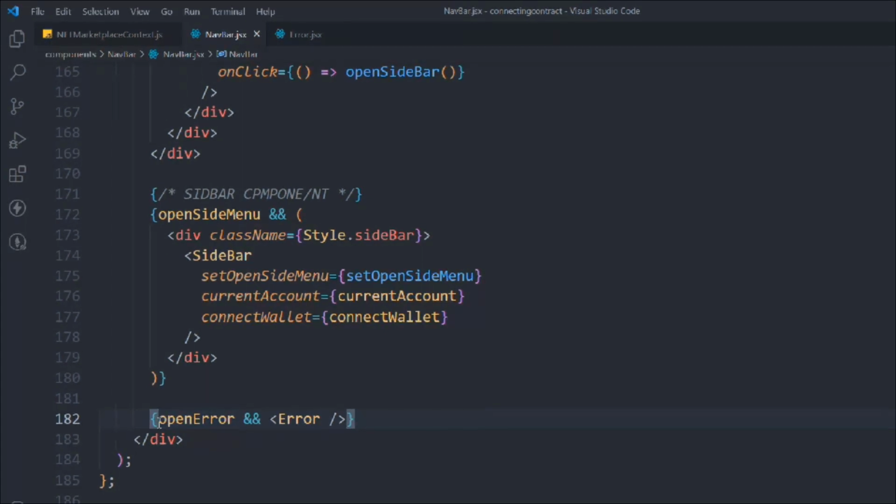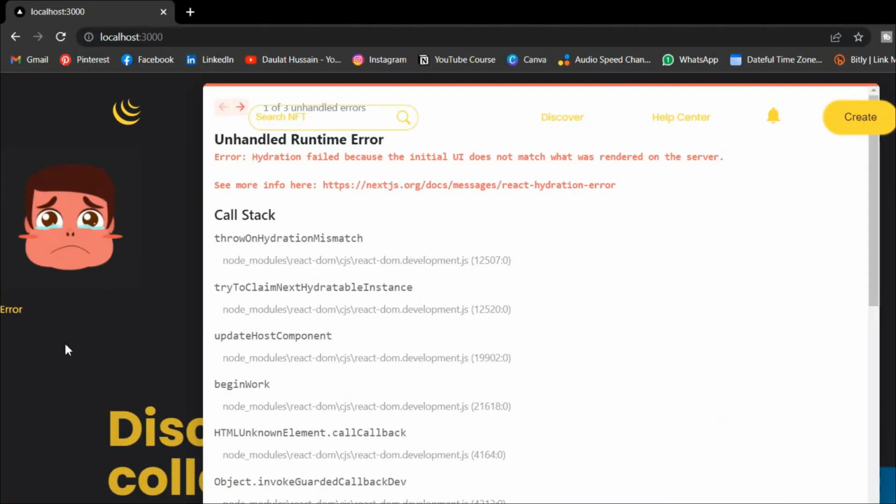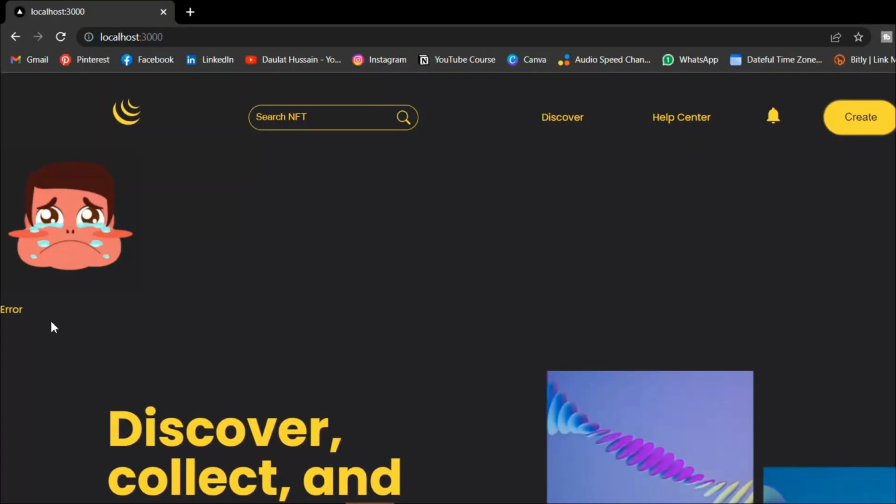So we'll do this true, and now we'll come back to the application, and here you can see we have this beautiful crying baby image and the error message. Reload the browser, and you can see we don't have an error. You can see this is the GIF emoji I have used. You can use whatever you want. It's totally optional, or you can simply display a simple error message, but I like to have images.